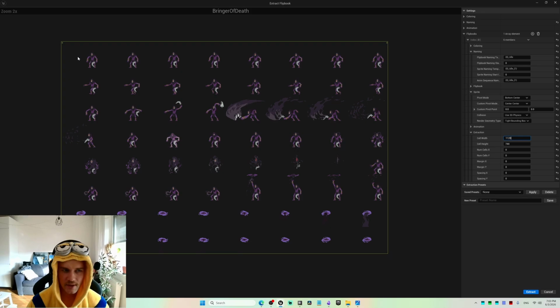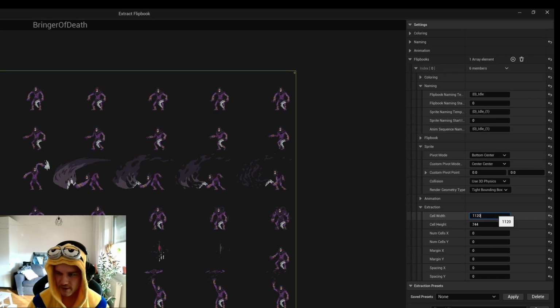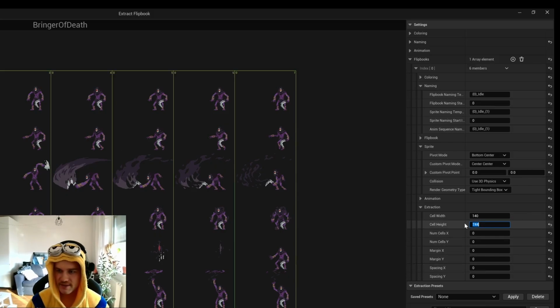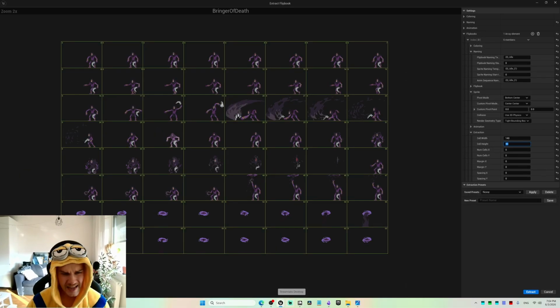So we know that this sprite sheet has 8 columns and 8 rows. So in order to get the cell width of each column, we can divide this by 8, by the number of columns. And cell height, we can also divide this by 8 because we have 8 rows. As you can see, this has neatly split the sprite sheet into individual cells.